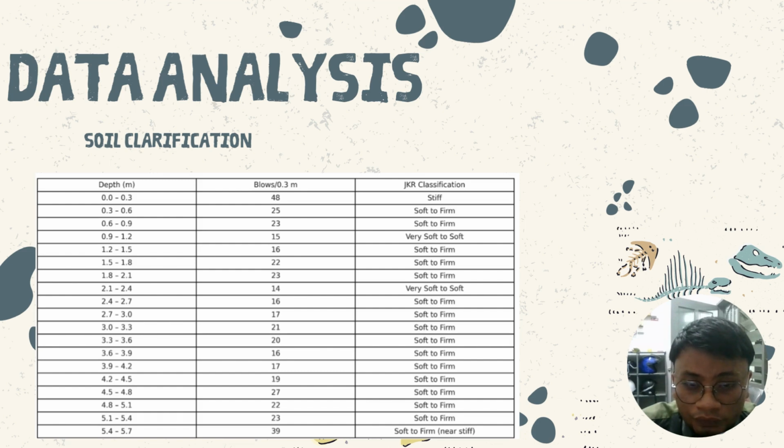For the 0 to 1.5 meter, the first layer starting from 0 to 0.3 meter is about 45 blows, which is a bit high for a surface layer. This indicates a compacted area. However, the value drops to 15 in the deepest part of this zone. So this soil is classified as soft to firm category based on the GKR table.